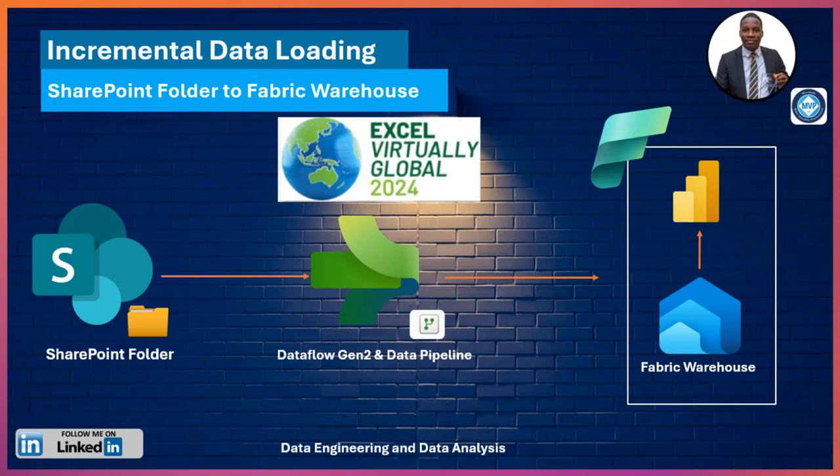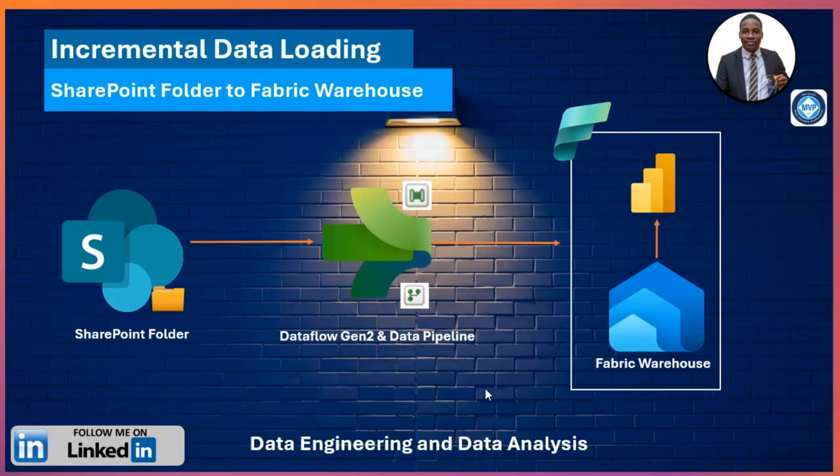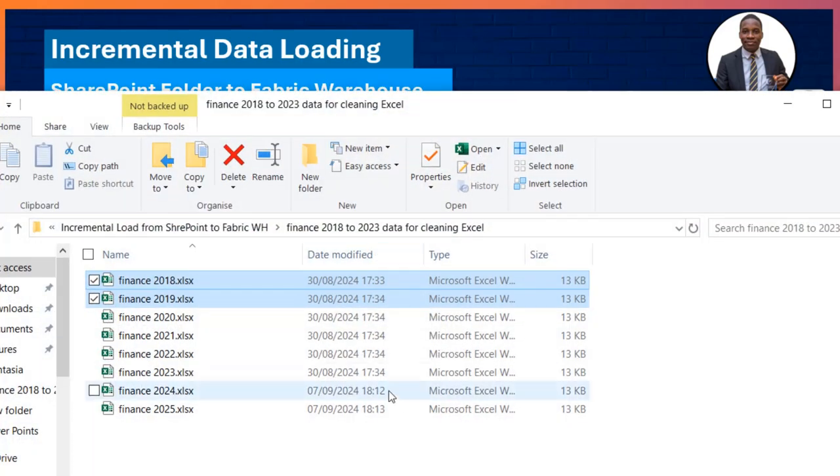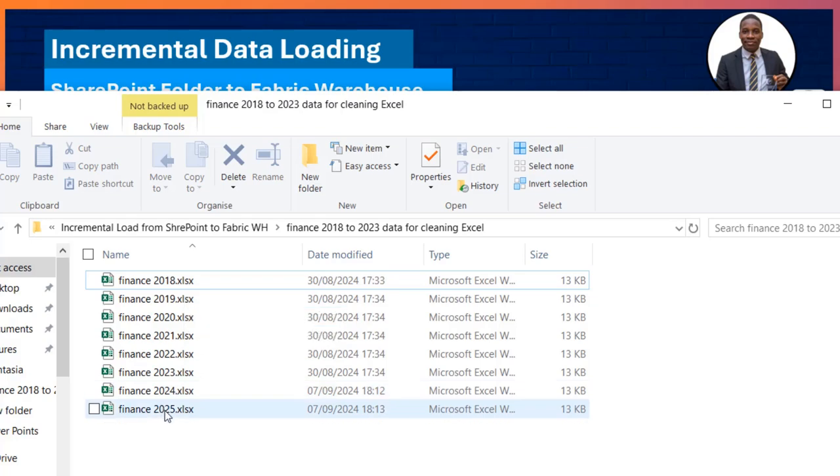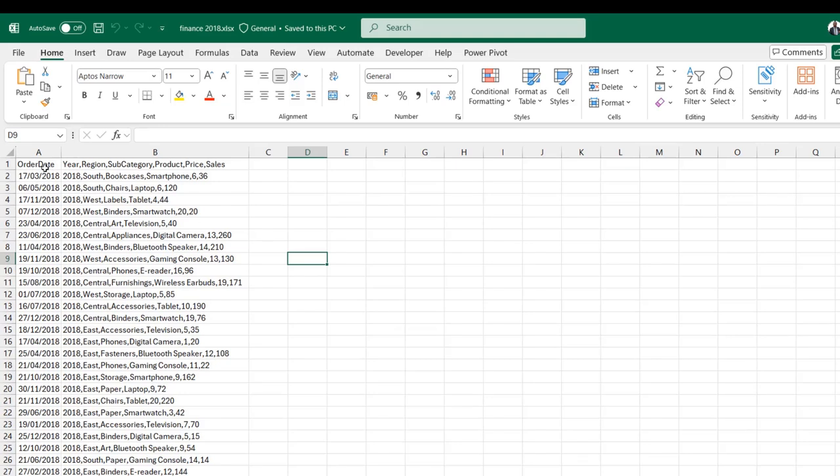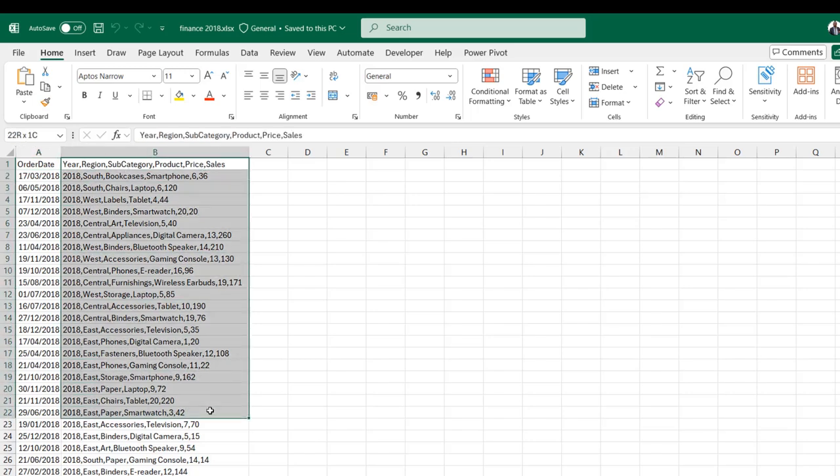The first thing I want to show you is the source data on my local laptop. I'm going to come to this folder on my laptop. In here, I've got Finance 2018 to 2025 Excel workbooks. Now, in the 2018, I'm going to show you the content. I've got the date column in column A, and then we have the year, region, subcategory, product, price, sales columns in a single column. So we're going to split all of this in Dataflow Gen 2 using the splitter, and then we're going to perform further cleaning and transformation by append and so on.